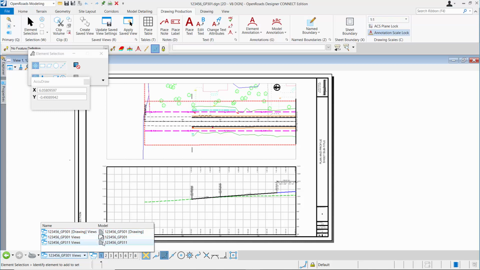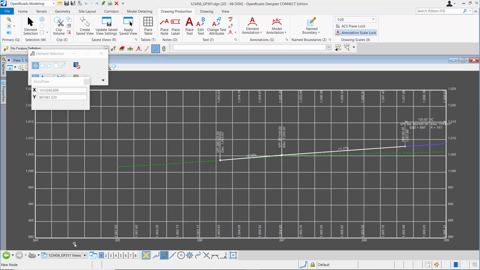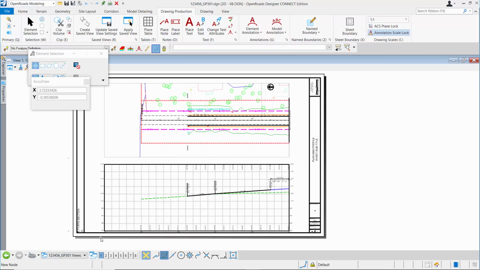But these are both drawing models, and I can tell by the icon. So there's my plan view information. And there's my profile drawing model. Again, all the annotations placed in the drawing models, and then the sheet model is used for my sheet boundary, my title block information, and for plotting.